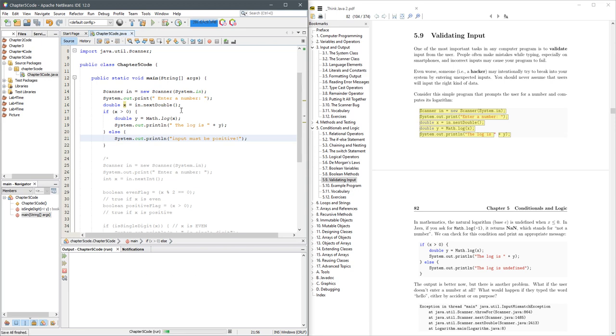All right, F6 this. Enter a number, 100. We see that same value we saw before. Negative anything: input must be positive. Try 0. Input must be positive.